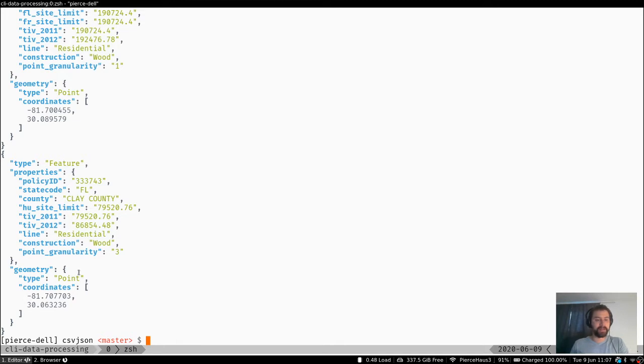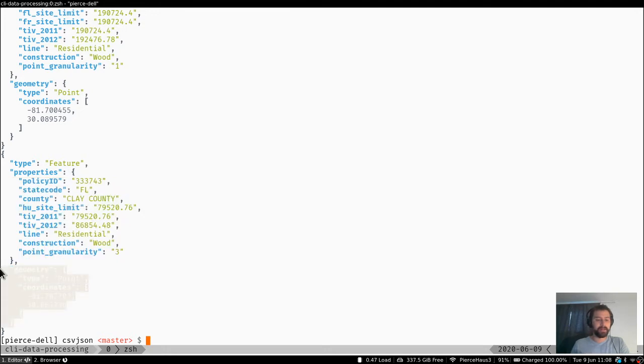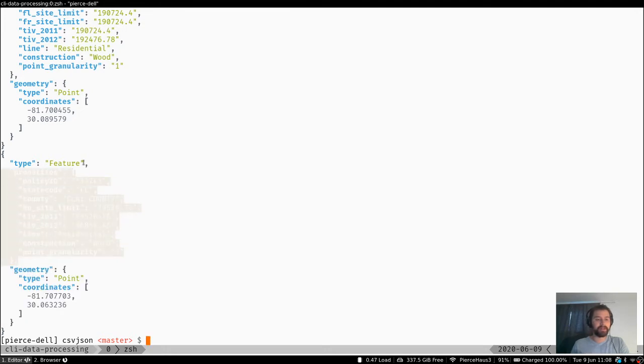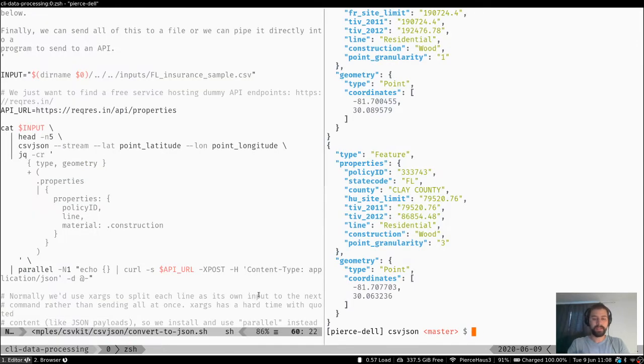And I got my geometry, it's a point since I don't have a box or anything like that, and these are the coordinates. But this is all the rest of the data that came out of the spreadsheet, right? So the geography information got moved here, all the rest of the columns got moved here. So what we're doing then is extracting out these things that we care about, and we're taking the coordinates as well. So that's what this little program does. And as you can see, we got here on the right, the type and the geometry fields. And then we reformat the other things that we care about.